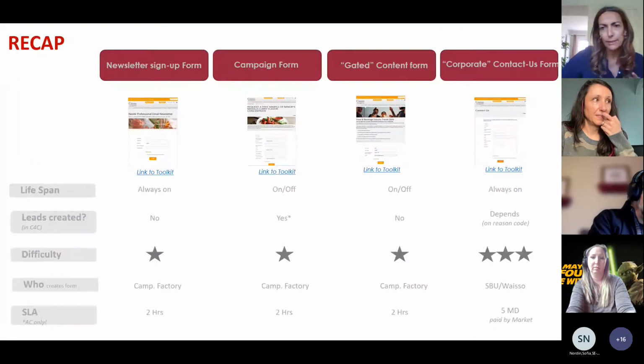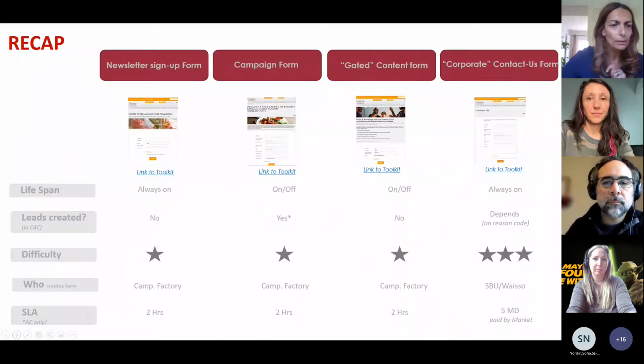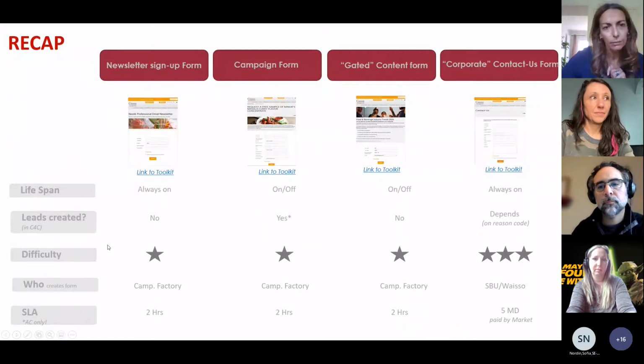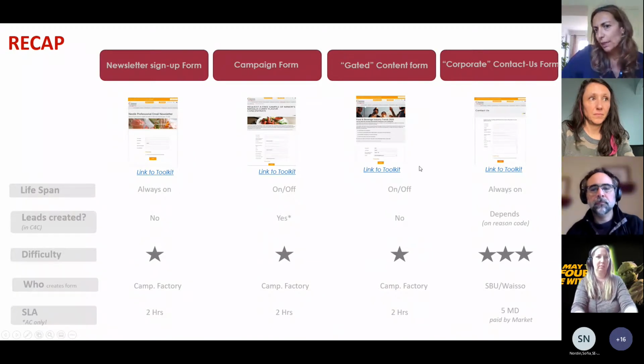This slide summarizes the different forms that we have with the link to the toolkits of each form type. Most of the forms are always on. For example, the newsletter sign up form can stay there for years. Same thing for the corporate contact us, it can be always on. For the gated content, it can be on and off.